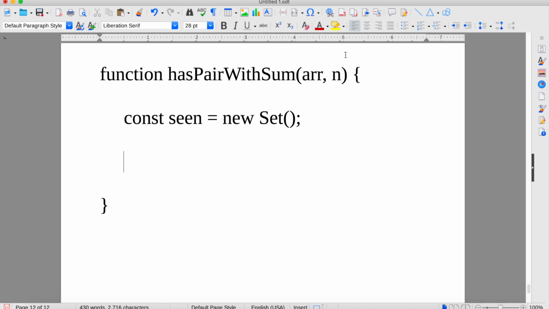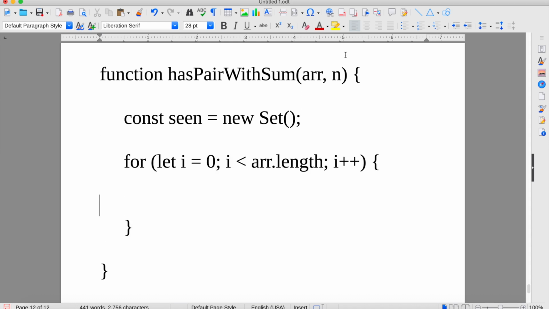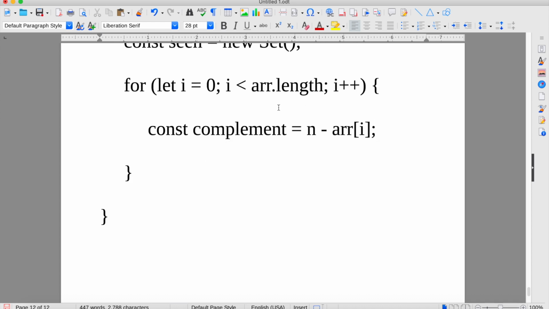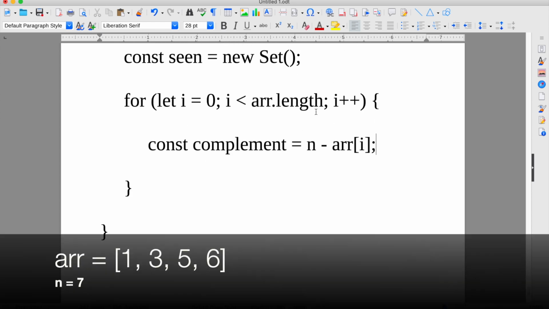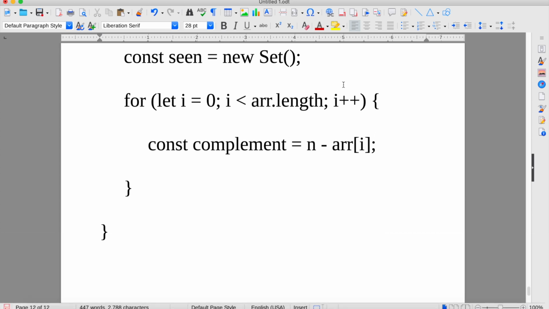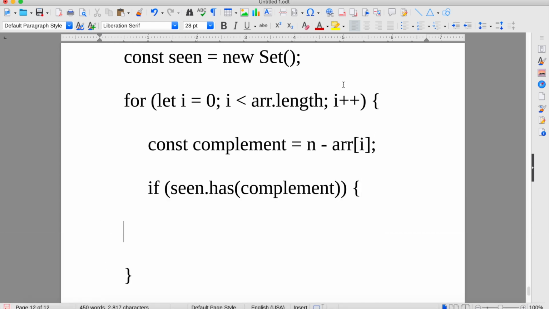Then we will loop through the array and we will get the complement, which is the number minus the current number in the array. So if you have an array 1, 3, 5, 6 and the number is 7, on the first iteration it will get 7 minus 1 which is equal to 6, then 7 minus 3 is equal to 4, then 7 minus 5 is equal to 2 and finally 7 minus 6 is equal to 1. You can see that the number I subtracted in the first iteration, which is 1, is the same as the result of the last iteration when we did 7 minus 6 and it resulted in 1. So we will return true if the complement already exists in the set.